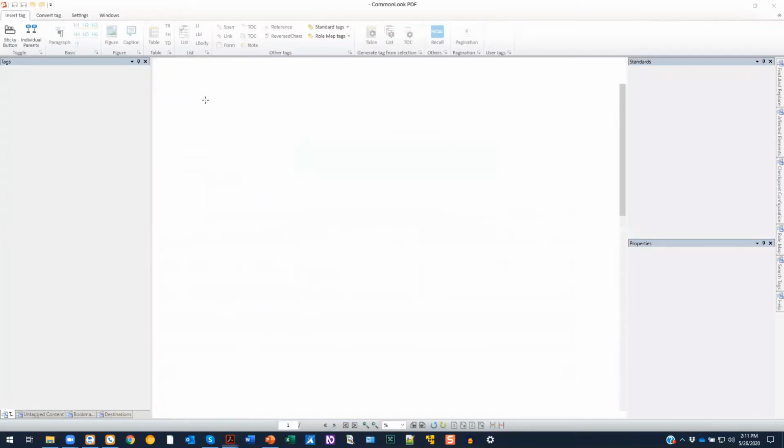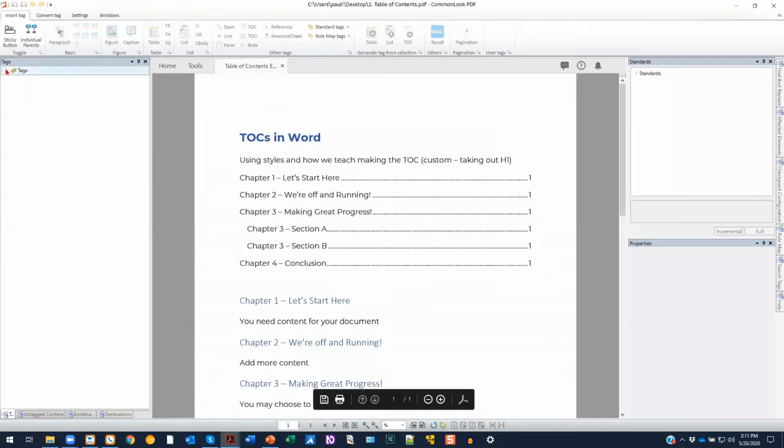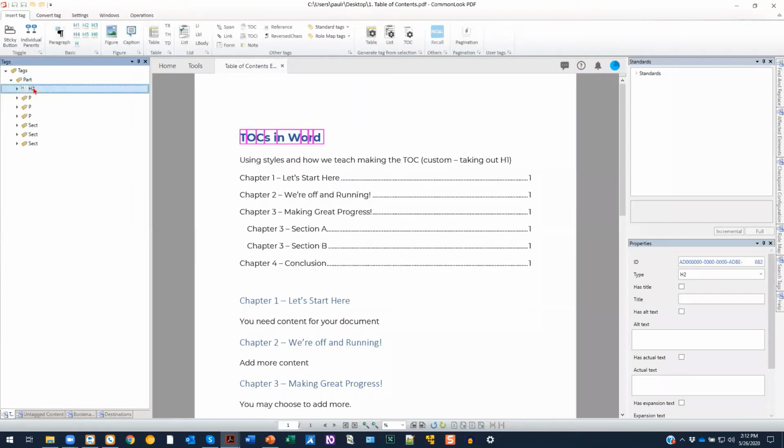So Common Look's opening, and as we've noticed in some other webinars that we've done in the past, our workflow in Common Look is to navigate through the tags first, checking tag types and fixing things and so on as we go, and then run a verification to see if there's anything that we missed. One thing that I noticed right from the start is the H2 TOCs in Word. I just want that to be a heading 1. So I'm using some keyboard shortcuts here to convert that to a heading 1, right, for my document.